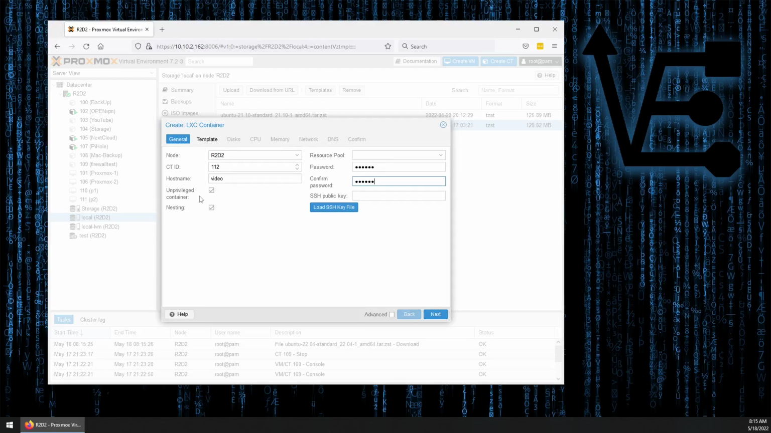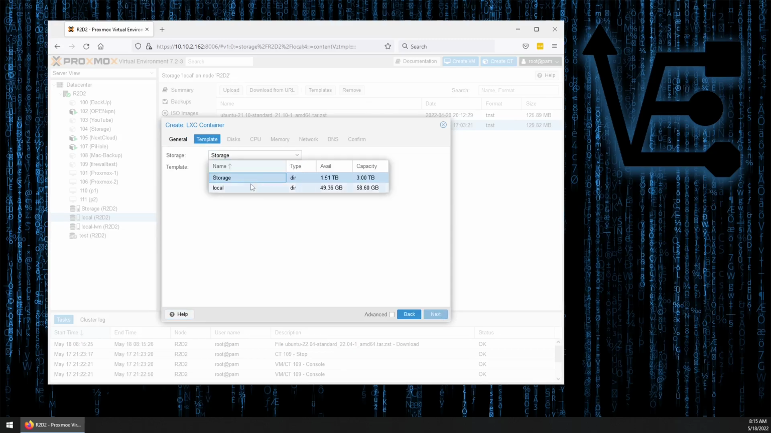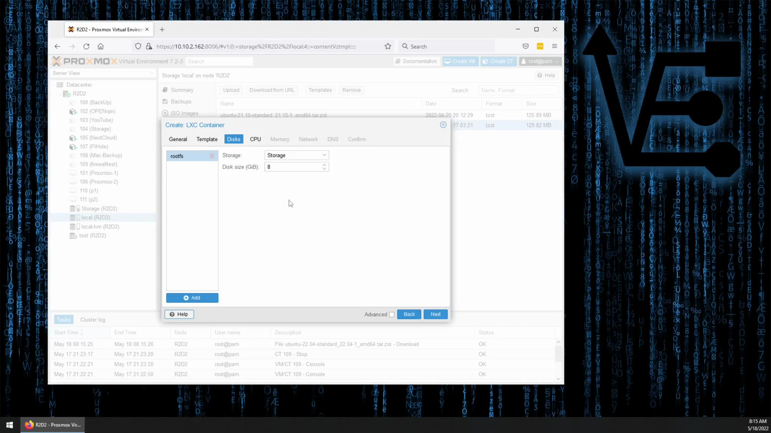You can leave it unprivileged and nesting is okay. Hit next. Select our template that we downloaded and then press next. I'm just going to use 8 gigs on my storage drive today. Most likely, if you have a default installation without multiple drives, you'll be using your local LVM.